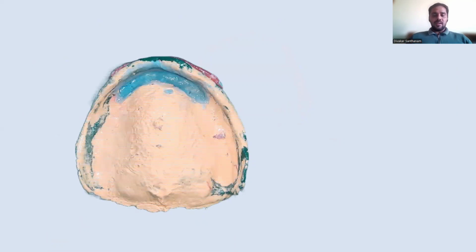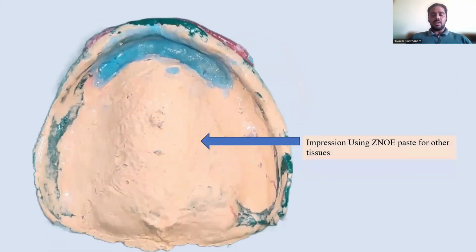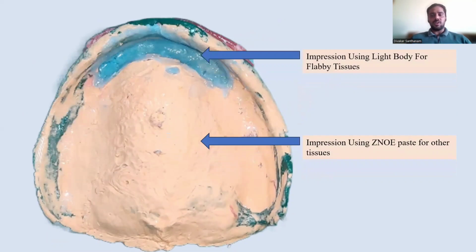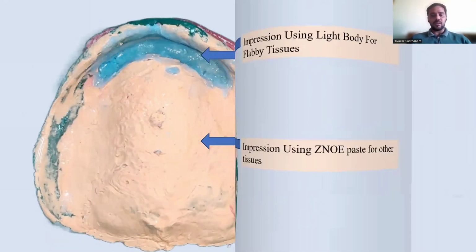After this is the final impression. The remaining areas have been recorded with the help of ZOE paste, and the area which is flabby has been recorded with the help of light body in an undisplaced manner.